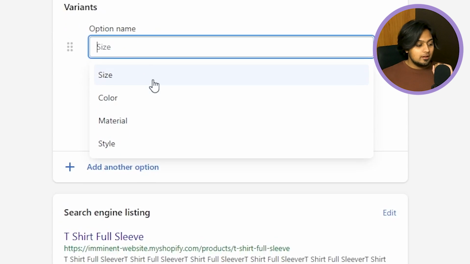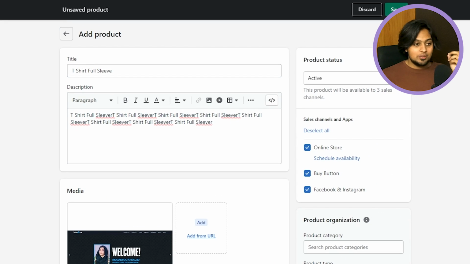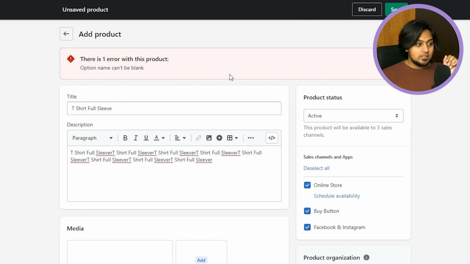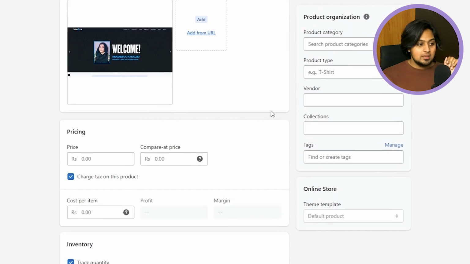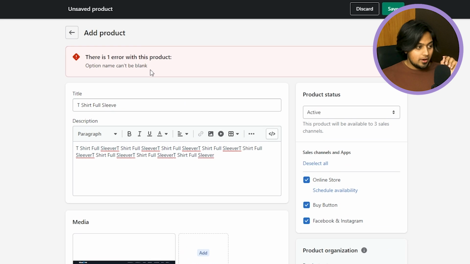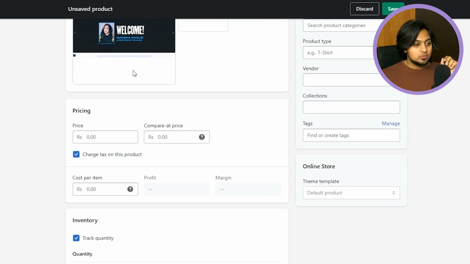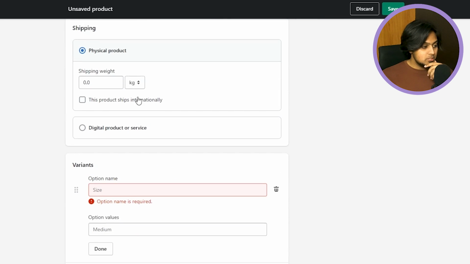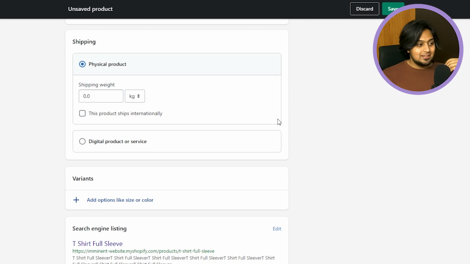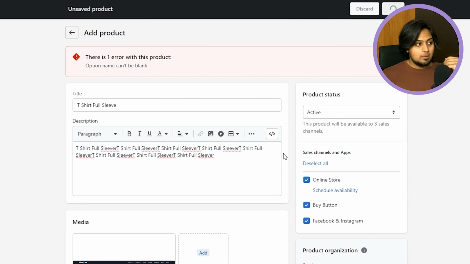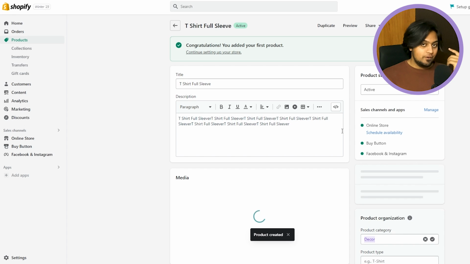product. Now after that, from over here, you can very easily click on save at the top right, and then your product is going to be saved. Over here, it's giving us one error, which is that option name can't be blank. So let's look where the option name is. Let me just delete this variant. After I click on save on the top right, we have successfully added our first product.